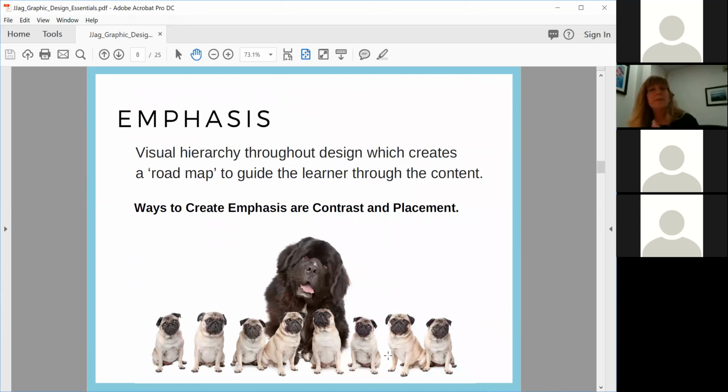So the next principle of design that you can use is emphasis. So emphasis is a way to create visual harmony through your design. And these points of focus or focal points will create a roadmap to guide your learner through the content. So that visual hierarchy throughout the design that does guide. So you have a focal point that grabs their attention, and then you have bullet points, your headlines, subheads, all of that really helps to create emphasis throughout your piece and guide your viewer.